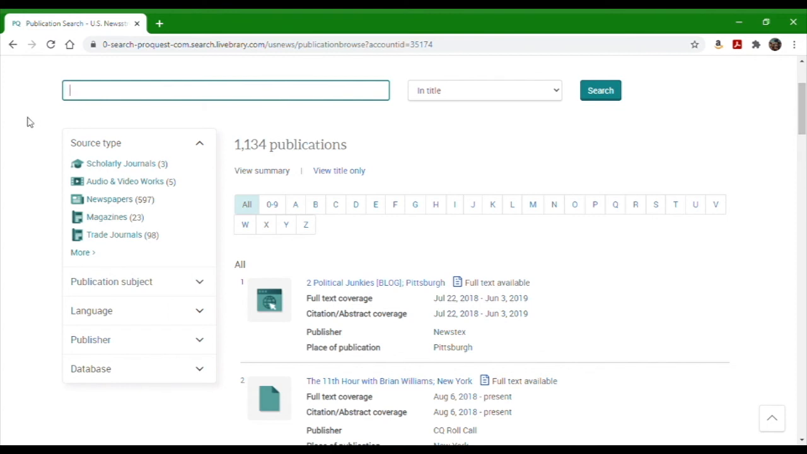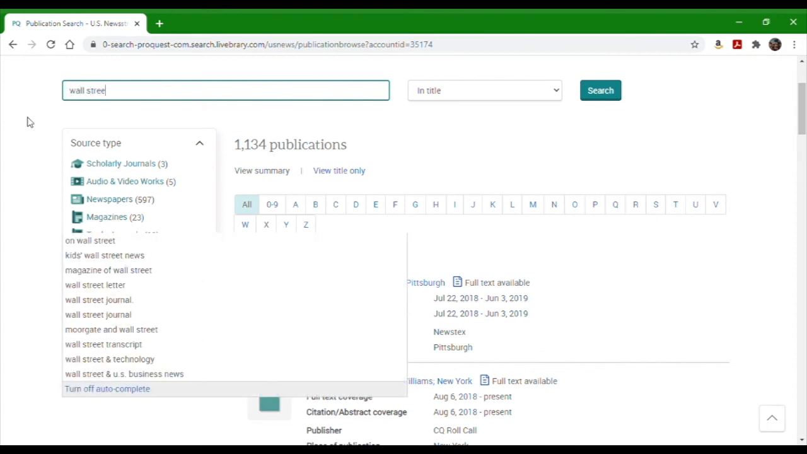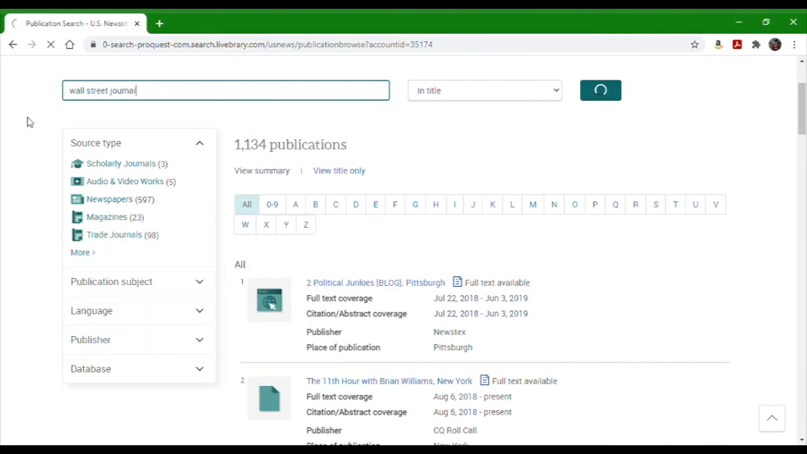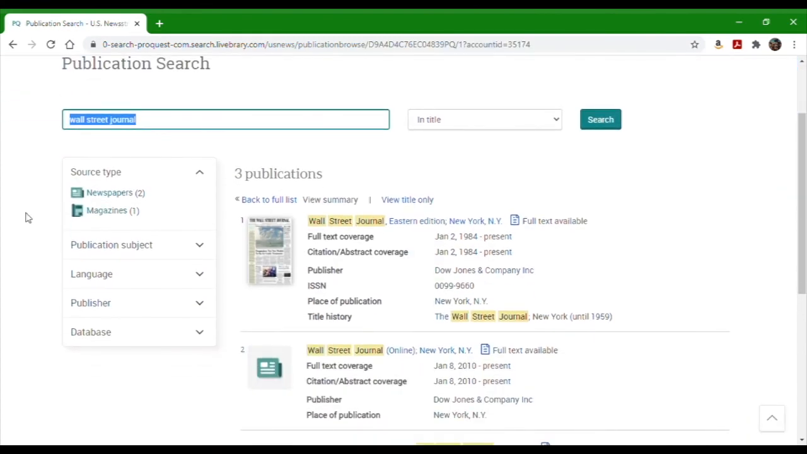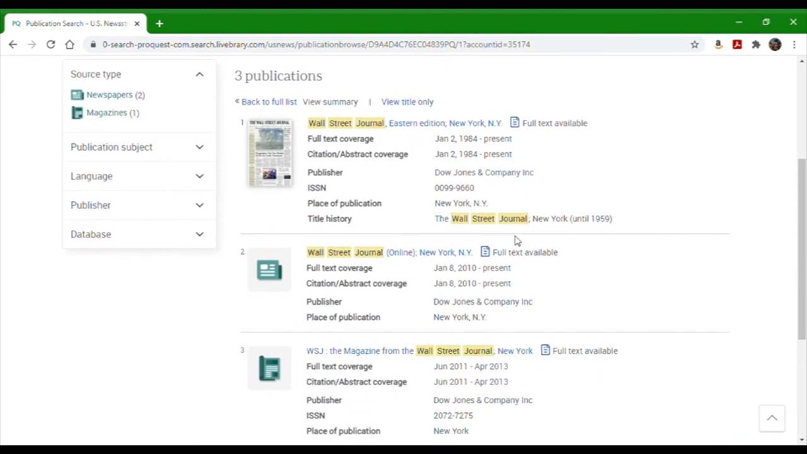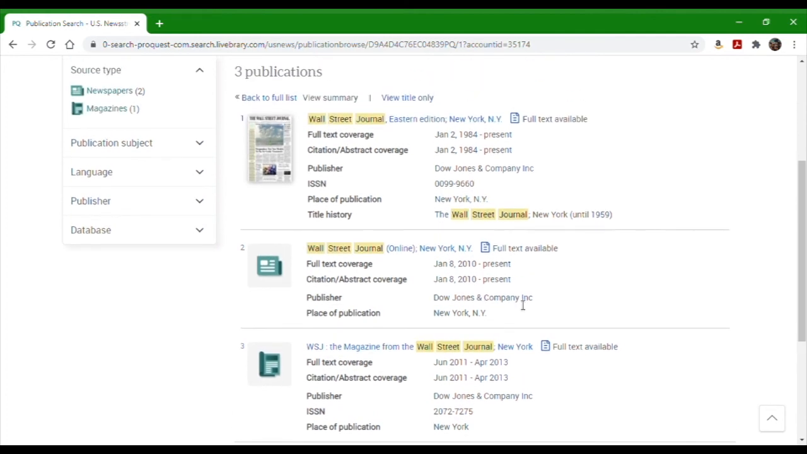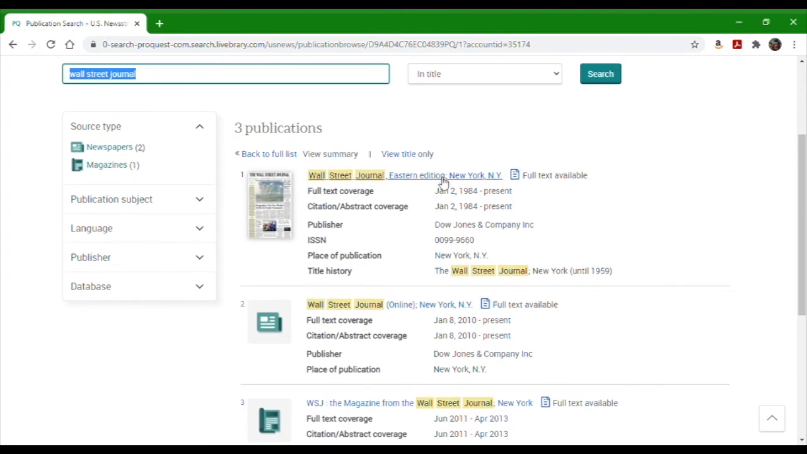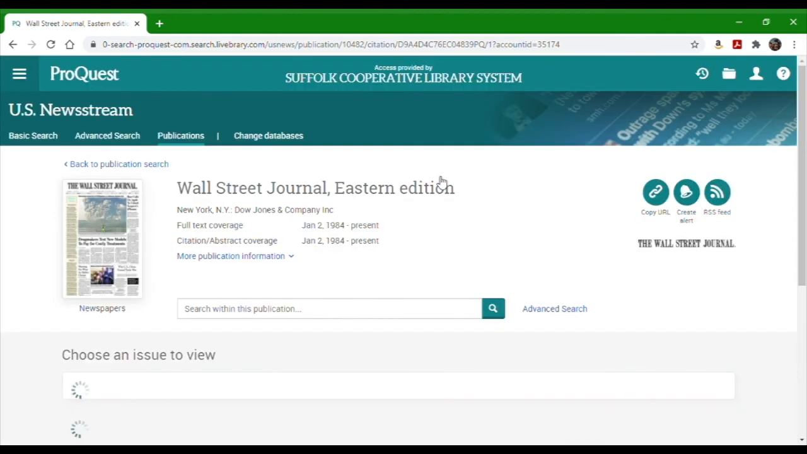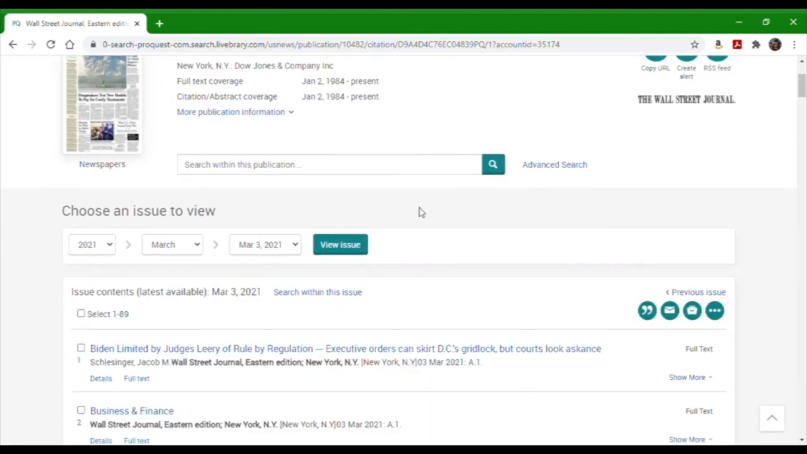For example, if we type in Wall Street Journal and hit enter, we'll see three publications listed for the Wall Street Journal. So we have the Wall Street Journal Eastern Edition, which goes from January 2nd, 1984 to the present, Wall Street Journal Online, January 8th, 2010 to the present, and then Wall Street Journal, the magazine from the Wall Street Journal, from June 2011 to April 2013. So the one that we definitely want is this first one. So if we click on the title, it'll bring us directly to today's issue.